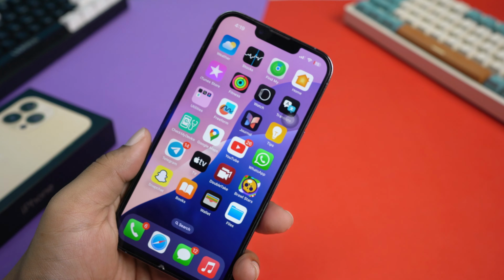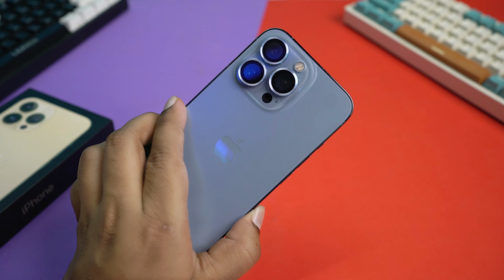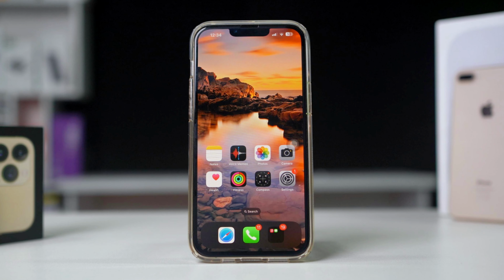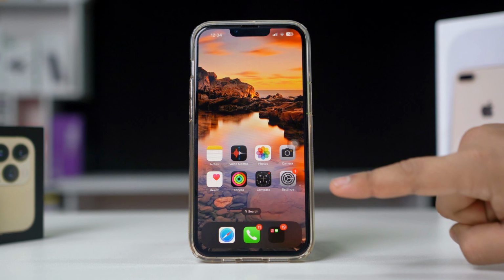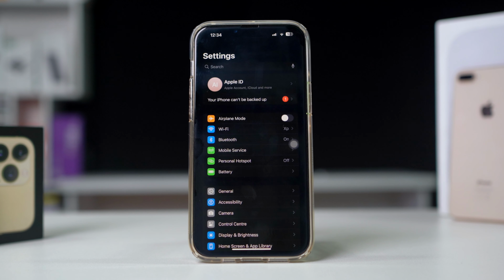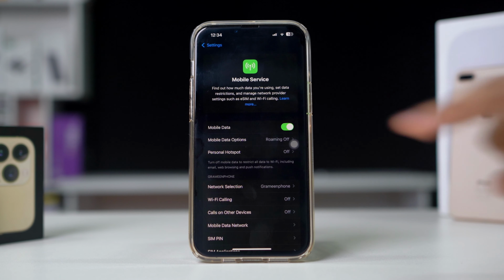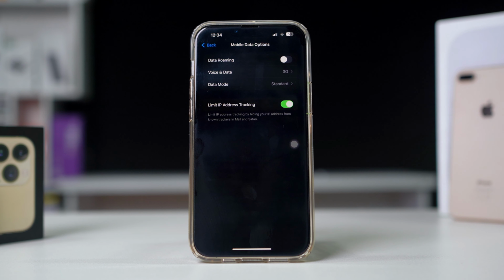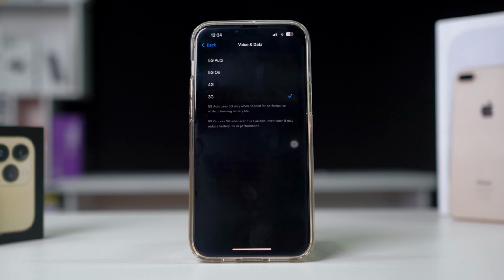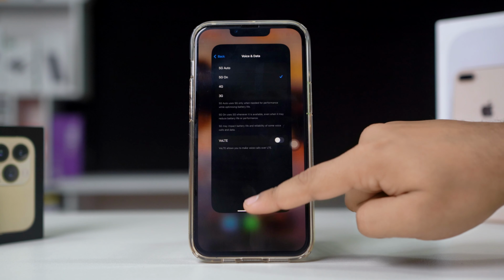Solution 3. Enable 4G or 5G on voice and data settings. Make sure your iPhone is set to use 5G for voice and data. Open Settings on your iPhone, tap on Cellular, tap on Cellular Data Options, tap on Voice and Data, select 3G, 4G, or 5G on for both voice and data, and see what happens.